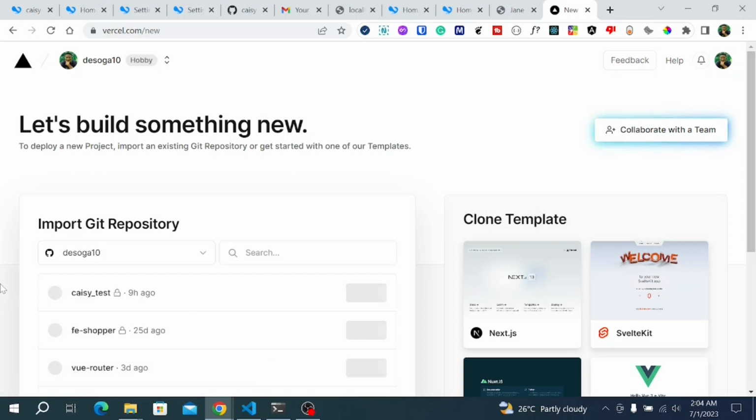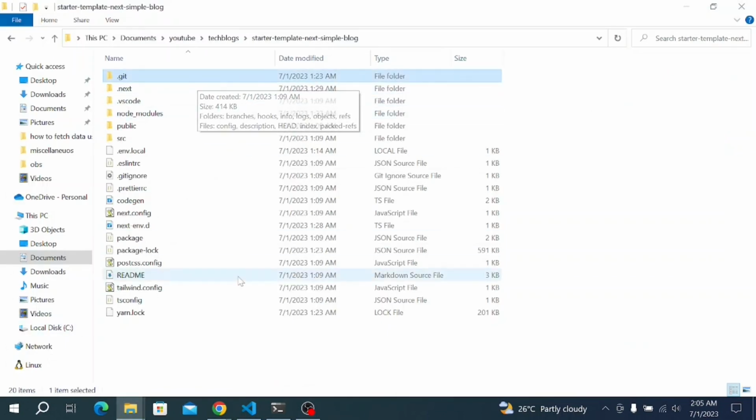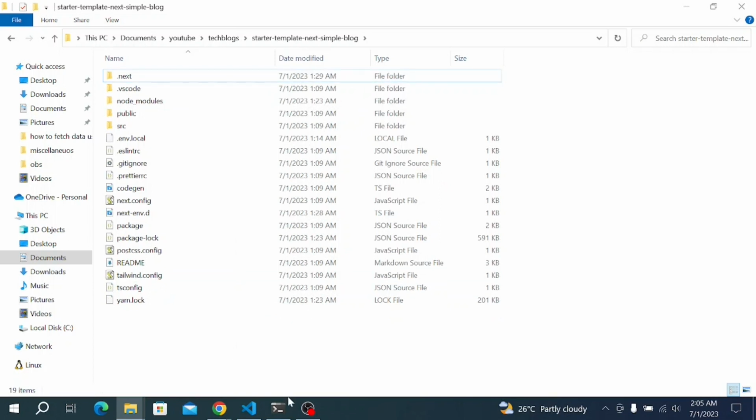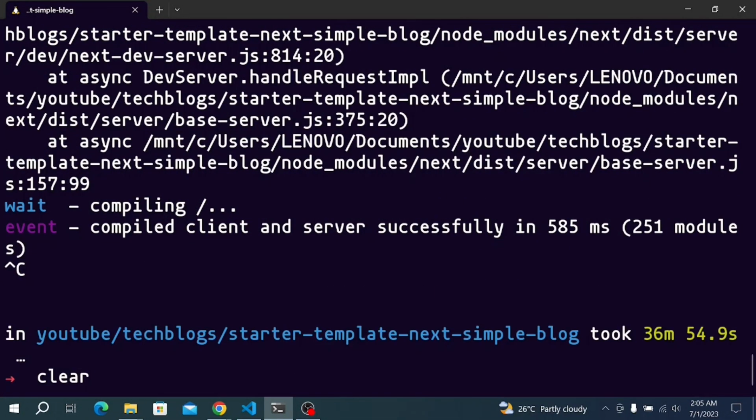So Vercel makes use of Git. Our project needs to be connected to a Git repository so that we can import it directly from Git. So to do that, I'm going to head back to the project folder, and I'm going to get rid of this .git file so that we can create a totally new Git repository for our simple blog application. So I'm just going to delete that, and then in the terminal, I'm going to stop the server. So I'm going to clear the terminal.